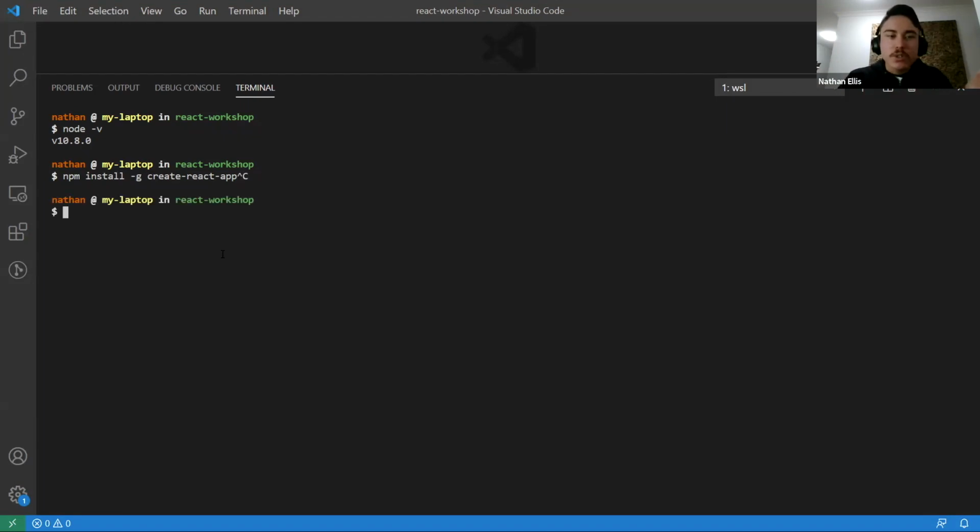I've already got them installed for the sake of time. So once again, rather than installing it, I can check the version by doing npm with create-react-app being the package name, if I spell it correctly. And I can check the version again using -v. And this will spit out that I've got a version of create-react-app installed.